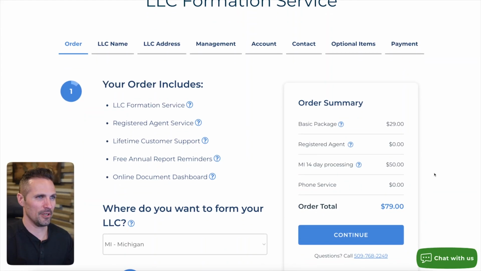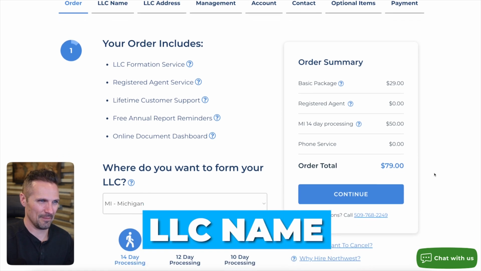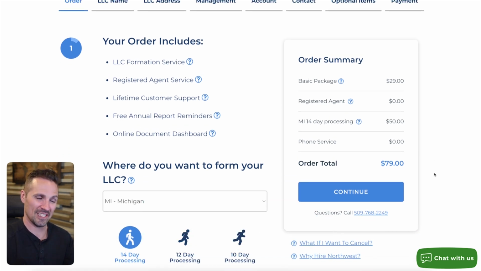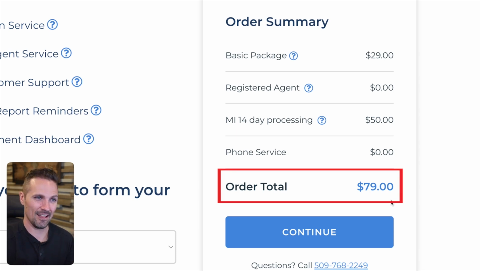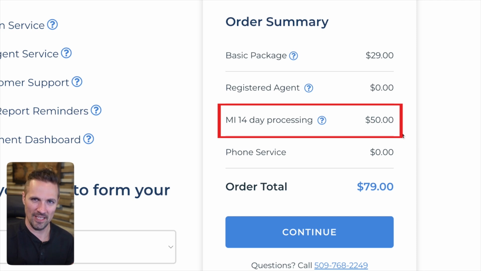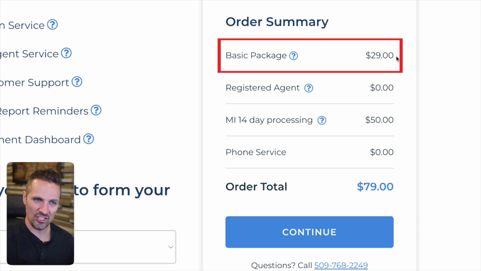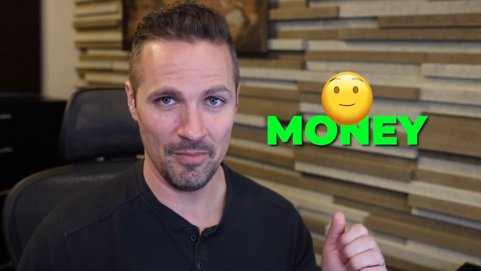Okay, so the first step here is to decide on our LLC name. We've already decided that this one's going to be in Michigan, and the price that you'll see over here now says $79. So basically what's happening here is Michigan has its own $50 fee that it charges to register a new LLC, and then Northwest Registered Agent charges an additional $29 on top of that. If you were hiring an attorney to do this for you, you would be paying a lot more money than this. So this is going to save you a ton of money if you go this way.